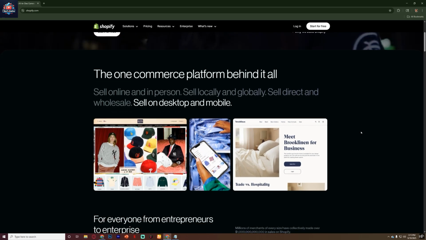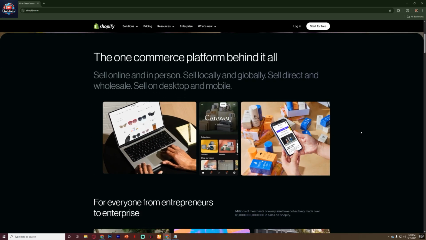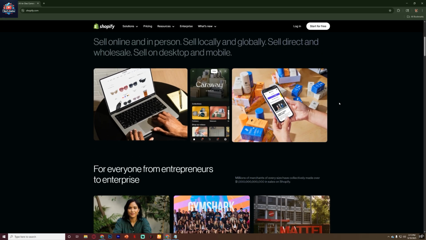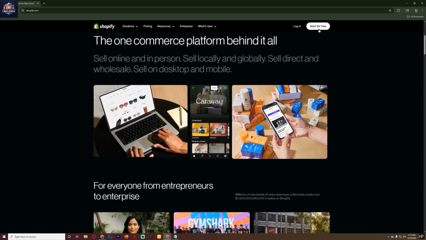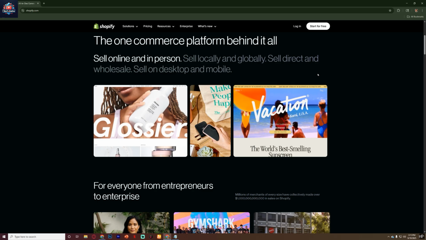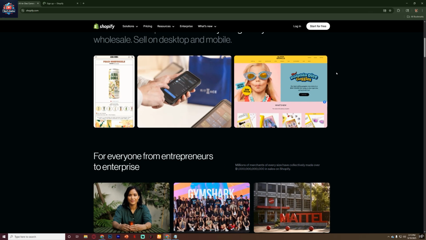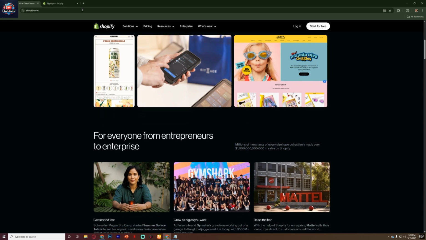Starting is simple. Go to Shopify's official website and click on Start Free Trial. Enter your email address, create a password, and choose your store name. This name will also generate your default Shopify URL, but don't worry, you can connect a custom domain later.